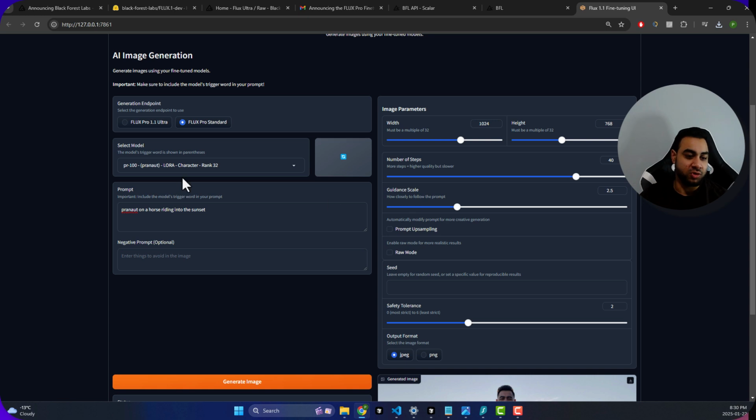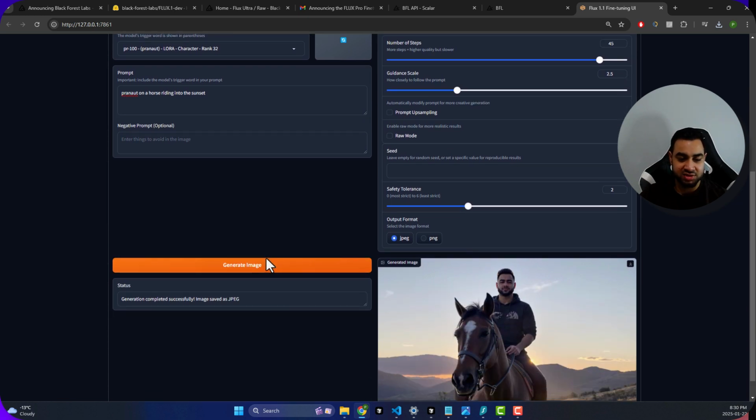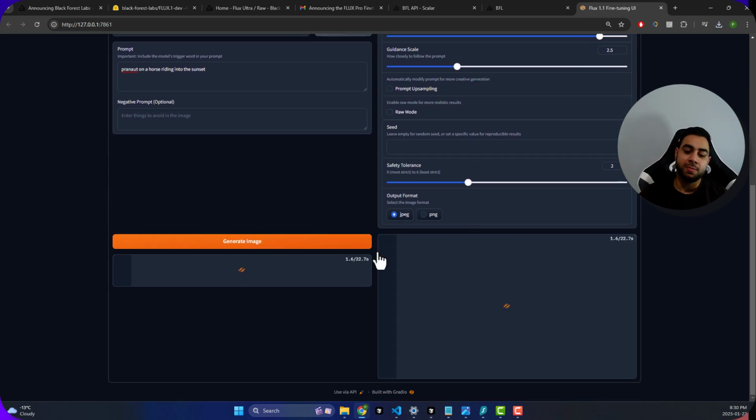And okay, so I will now generate the same prompt with the Pro standard model. I'm going to leave all of these the same. Maybe do like 45 steps. And for now, let's just generate and see what we get. So I've been getting mixed results. Sometimes the Pro is doing better, sometimes the Pro Ultra does better. So let's see what we have here.